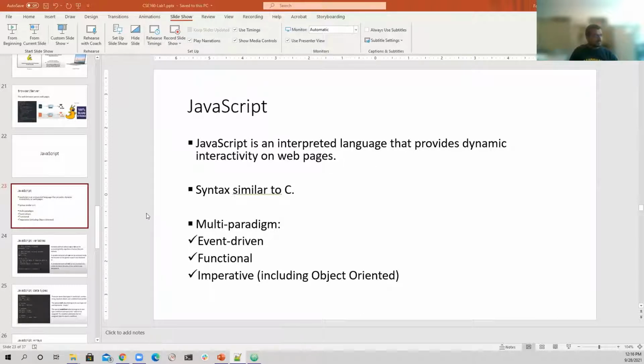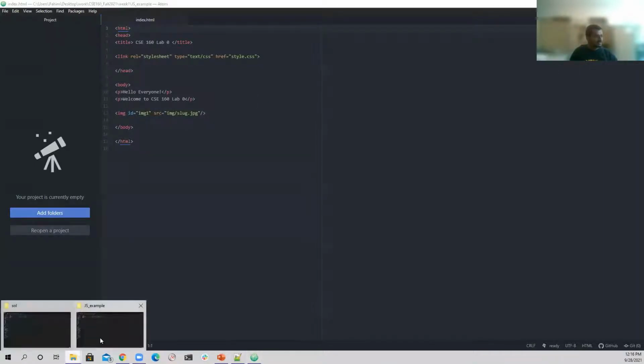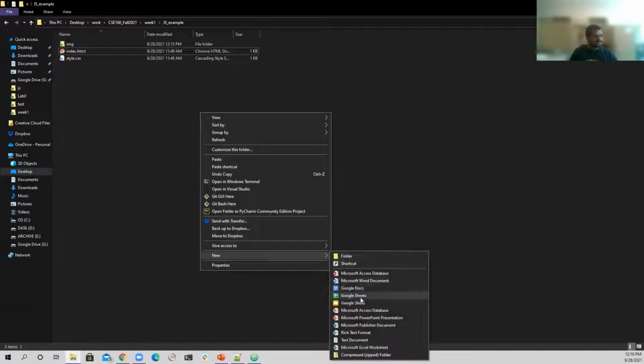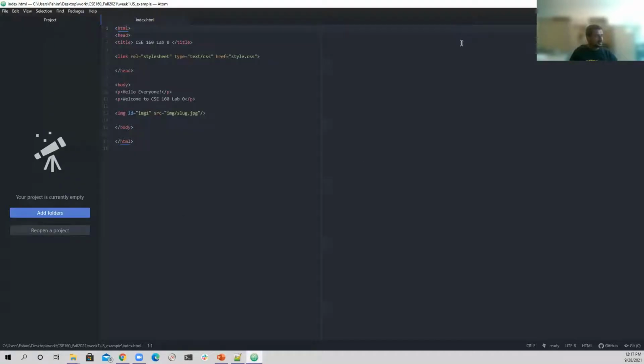Okay, so for adding JavaScript, we have another tag called the script, right? So using the script, you can add JavaScript to your HTML. But first, you need to create a JavaScript file. So let's do that. Let's create a JavaScript file and then try the example code. So I'm creating a new file. I'm calling this main.js, right? And the file has nothing. Still, I'm going to open that.